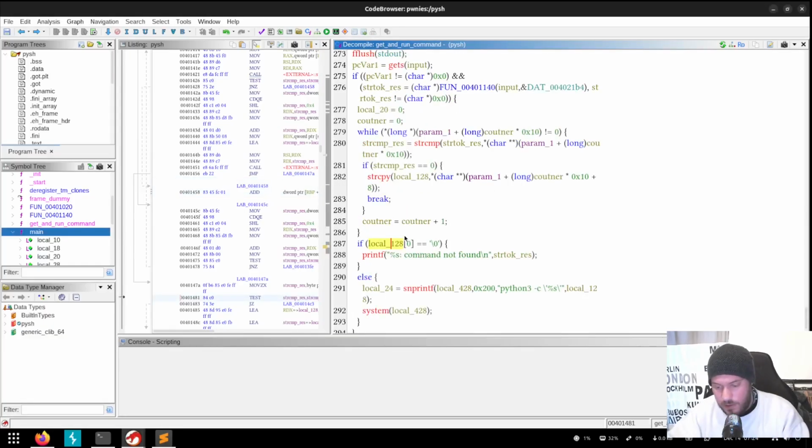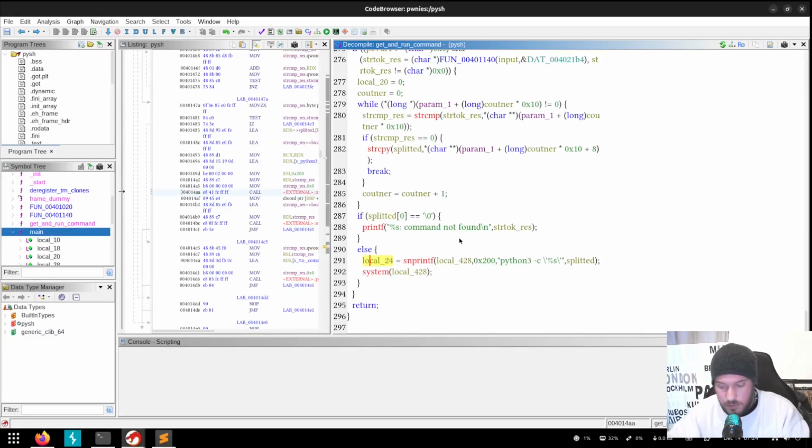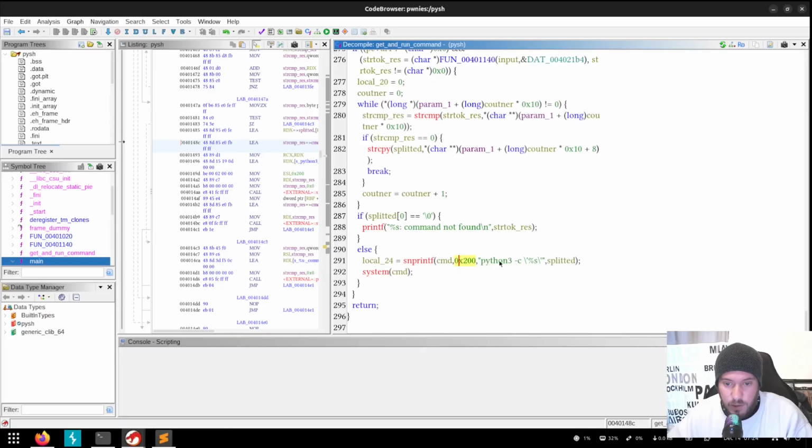Okay, so right here it splits them. This is our CMD at the end, what is going to be executed. It takes the argument and parses it inside this command, python3 -c, and the command we give it. So all of this will be put inside CMD, and then it will run system on CMD, and it will run python3 -c, let's say ls, if ls was the first argument from the string we gave it.